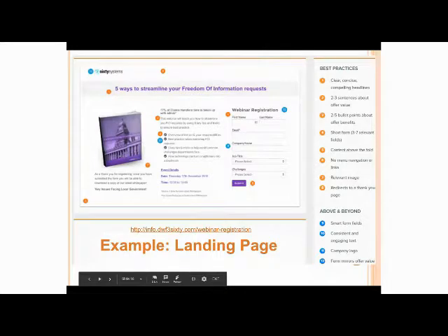Here's another example of a landing page. This one's a little more complex, and I've added some notations on the right. But you'll see this one has their logo at the top. Then it has a headline that describes what I'm going to get. It's got several different text items here for benefits. And since this is a webinar, here are the event details. And then I fill out the webinar registration and I click submit.